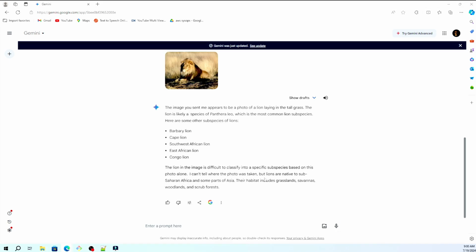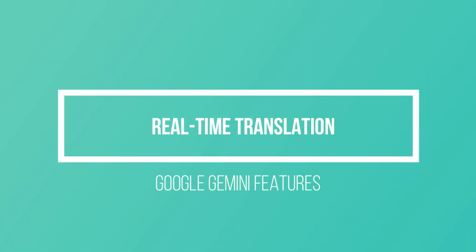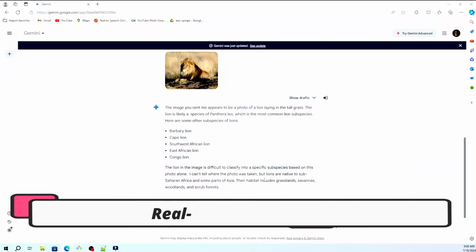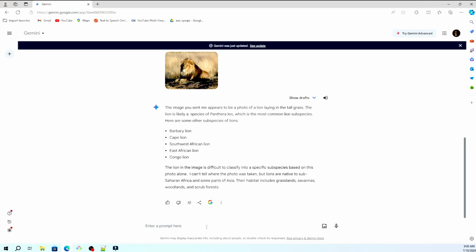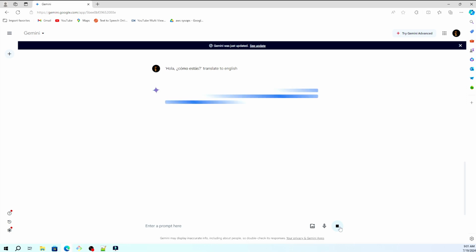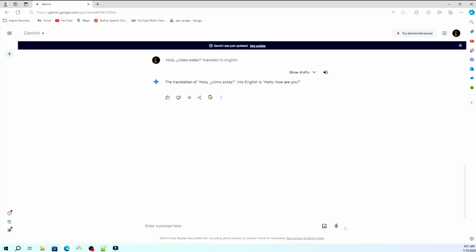Traveling or communicating across languages is now easier with Gemini's real-time translation feature. It supports multiple languages, providing instant and accurate translations. For instance, if you say, "Hola, ¿cómo estás?" Gemini will translate it to, "Hello, how are you?" and provide context, such as, "This is a friendly greeting commonly used in Spanish-speaking countries." Gemini provides instant, accurate translations in multiple languages.